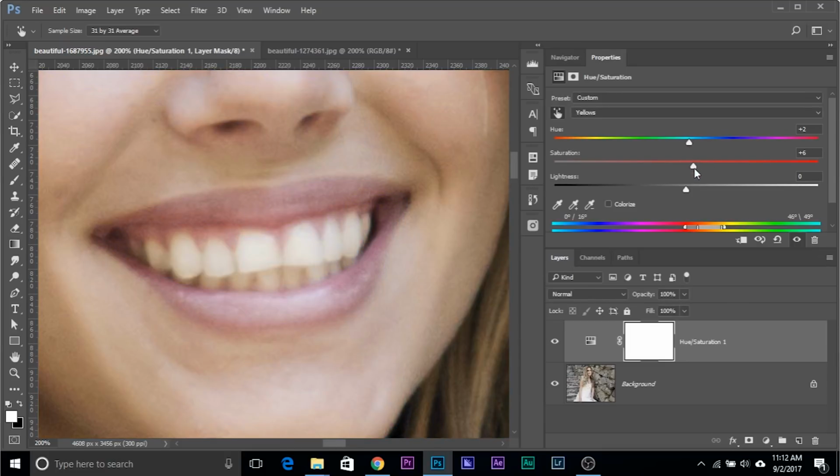Bring the hue to zero. And what you can do, increase the lightness. There you go. This increases the brightness, and you can decrease the saturation a little bit. And that's done. Okay. And you can also make the yellow a little bit bluish.